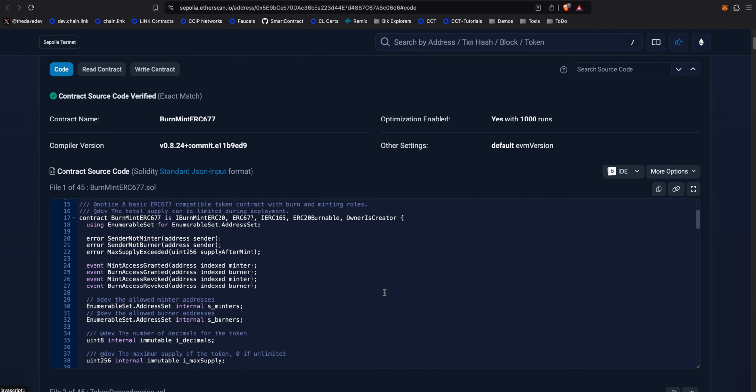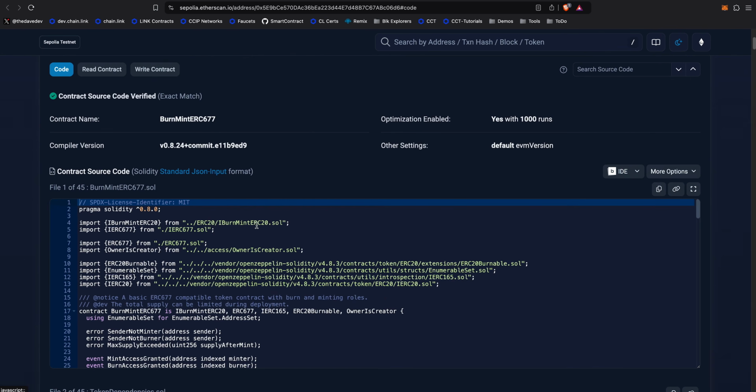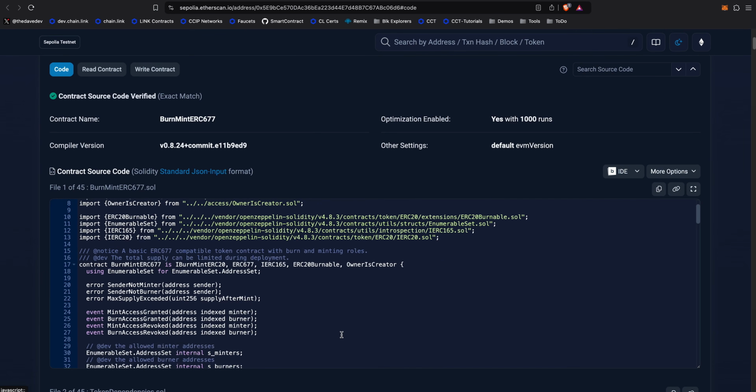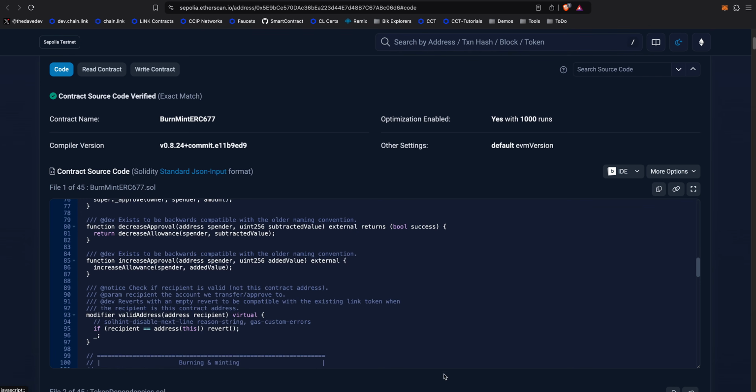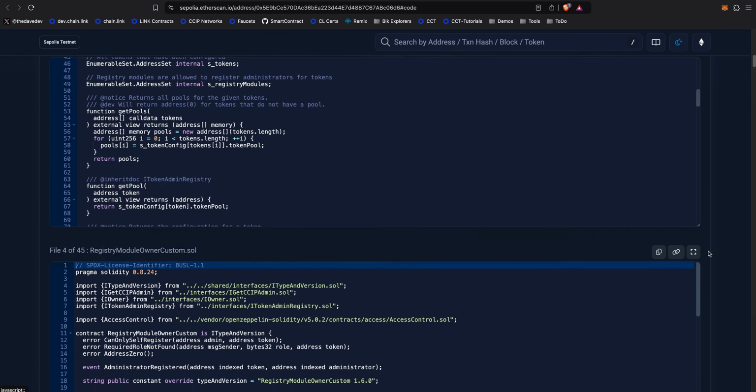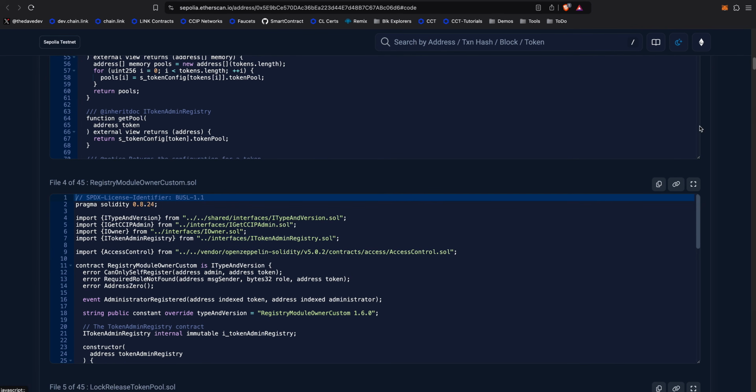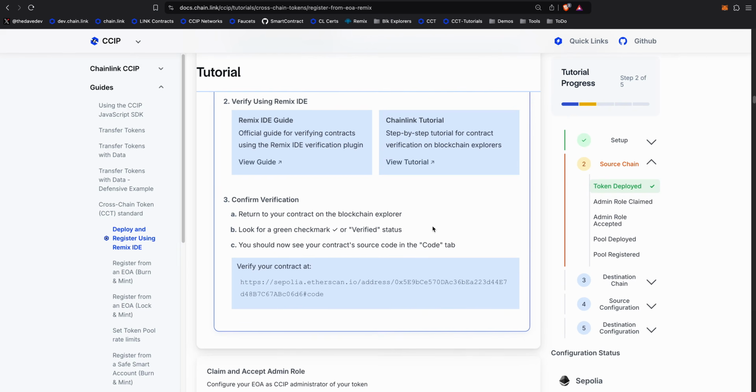So you can see this is the token. It's based on the ERC20 token. You can see all of our interfaces, and you can scroll through. You can also see other functions and everything. So all of that exists on chain, and it's now verified. Okay. Our token has been deployed, and we've verified it on chain.